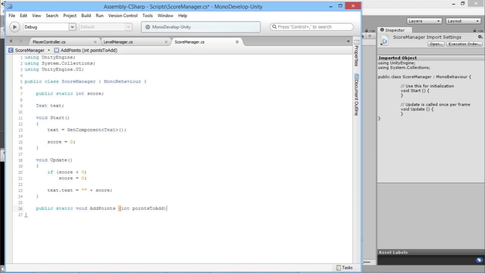So basically, whatever you put between these little brackets here is something that can be passed in by whatever function, whatever script calls this. So say we're going to create a coin object in a little bit, and that will give a player, say, 50 points.